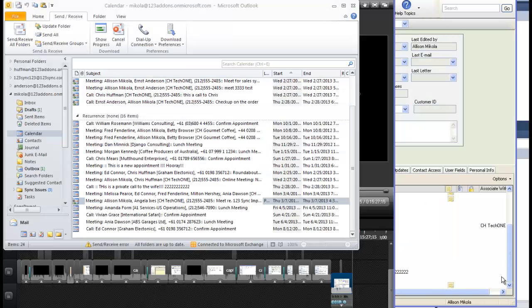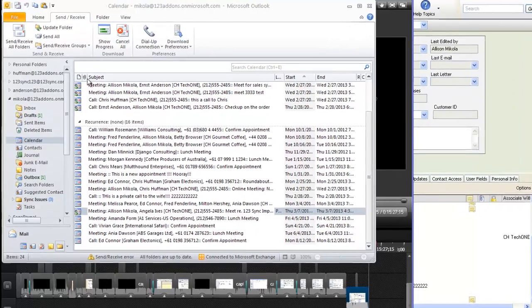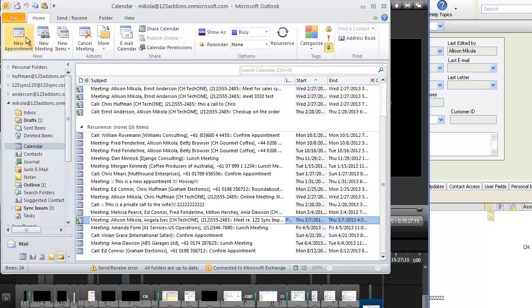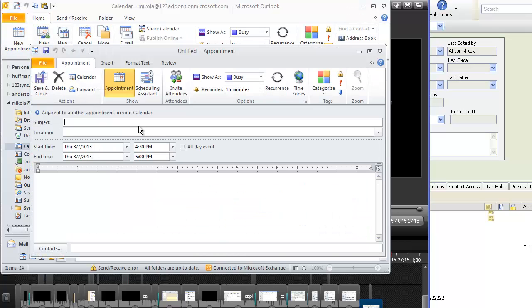So now let's create another meeting. So what we're gonna do, we go to home, create a new appointment. In this meeting, we don't want it to be a meeting, we want it to be a dinner. So we go dinner, colon, dinner at 8. So we generate a dinner.